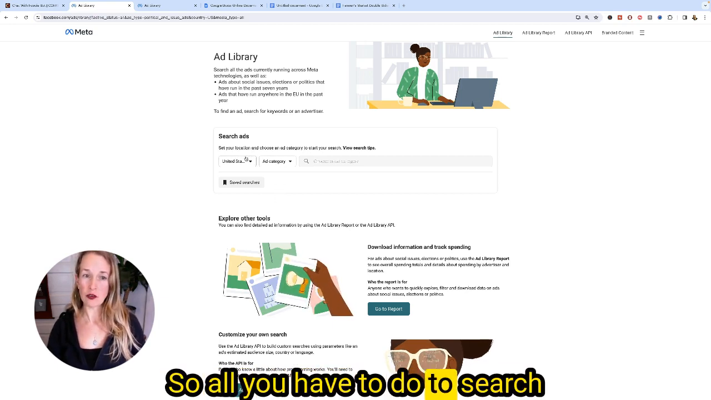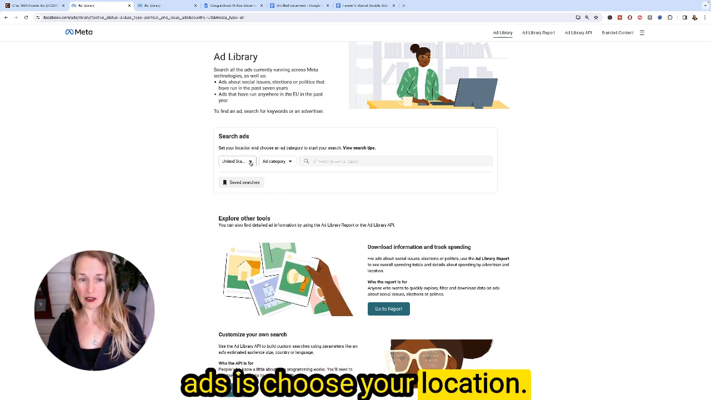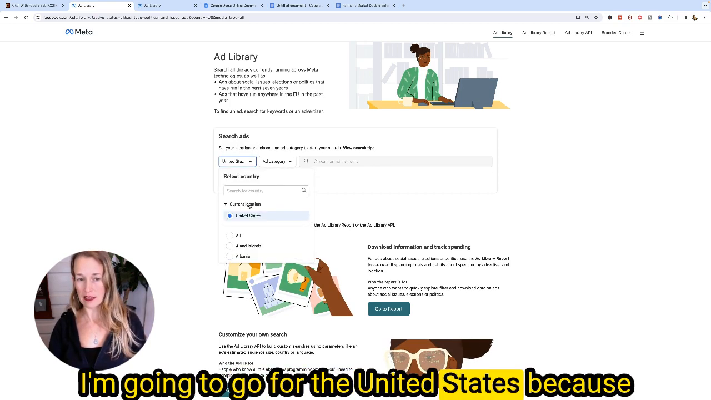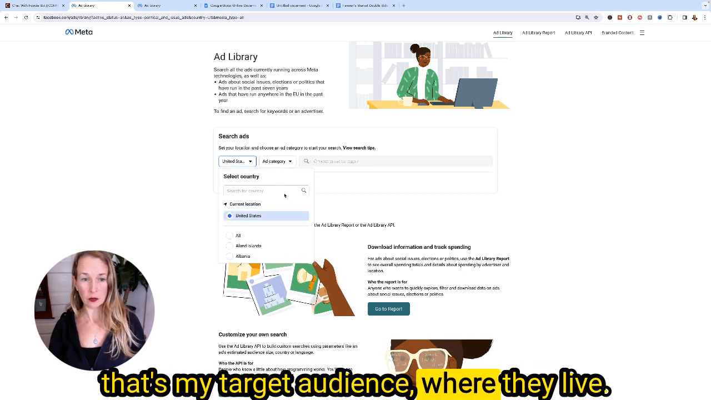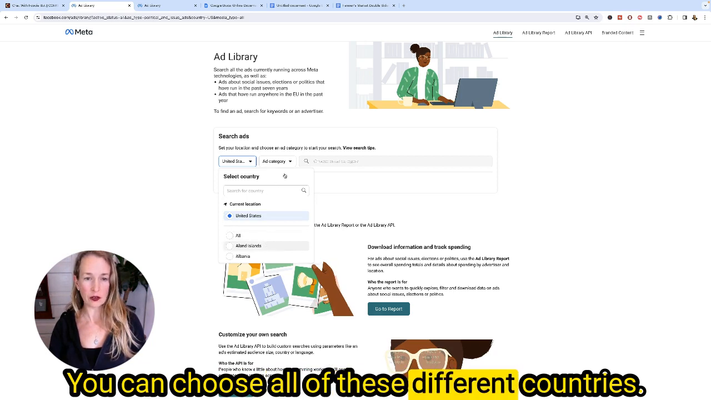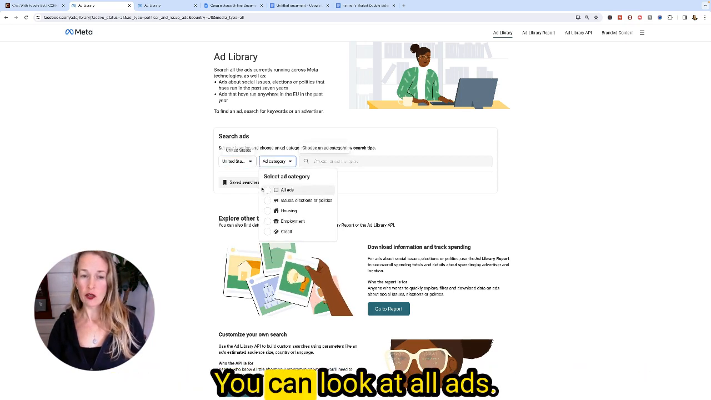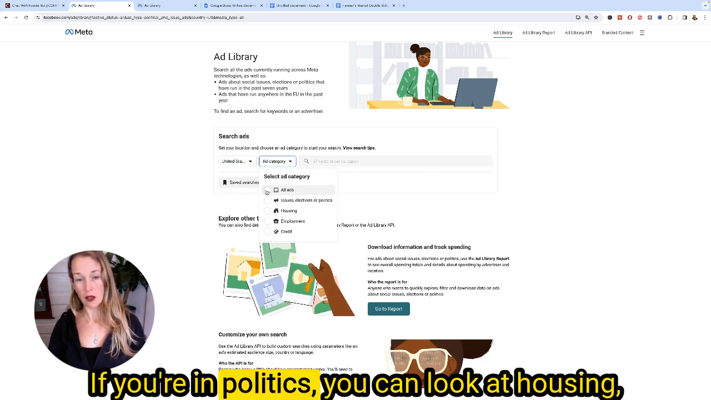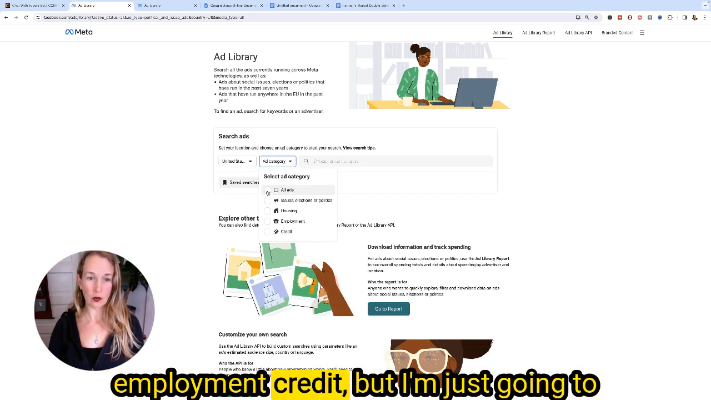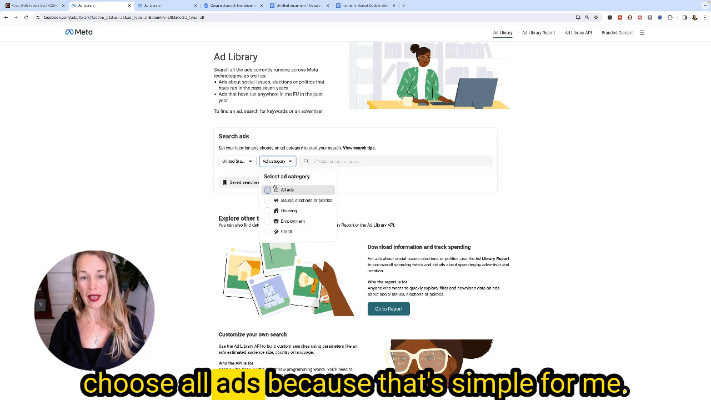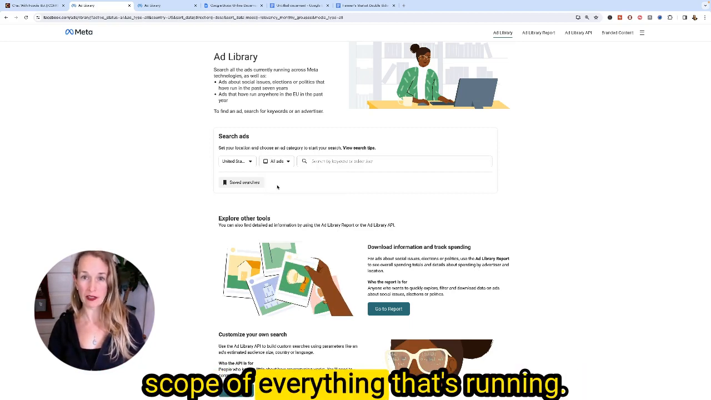So all you have to do to search ads is choose your location. I'm going to go for the United States because that's my target audience, where they live. You can choose all of these different countries. Then you can also choose your category here. You can look at all ads. If you're in politics, you can look at housing, employment, credit, but I'm just going to choose all ads because that's simple for me. And then it gives you the broad scope of everything that's running.